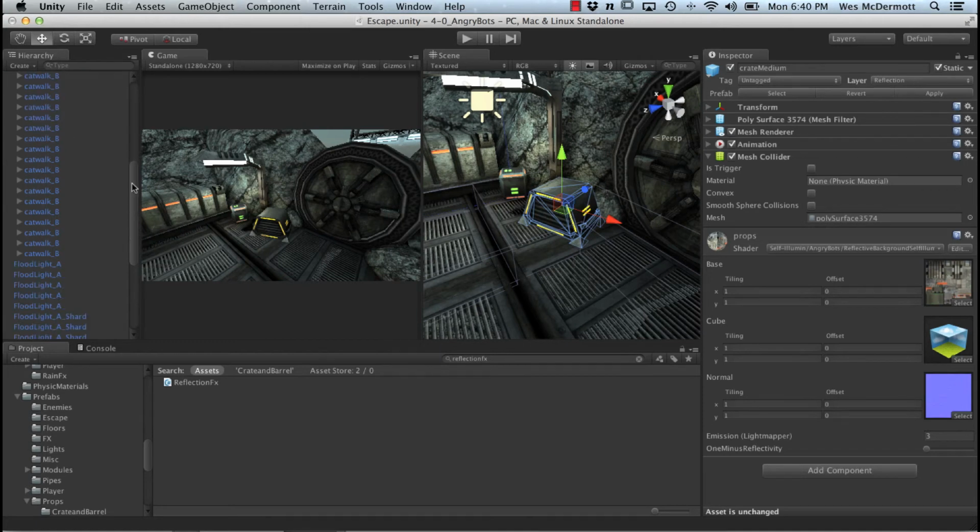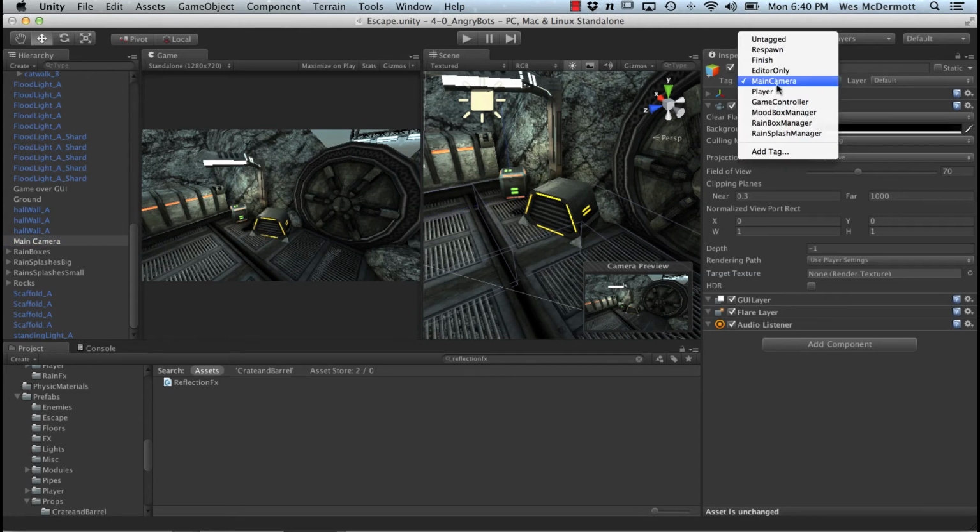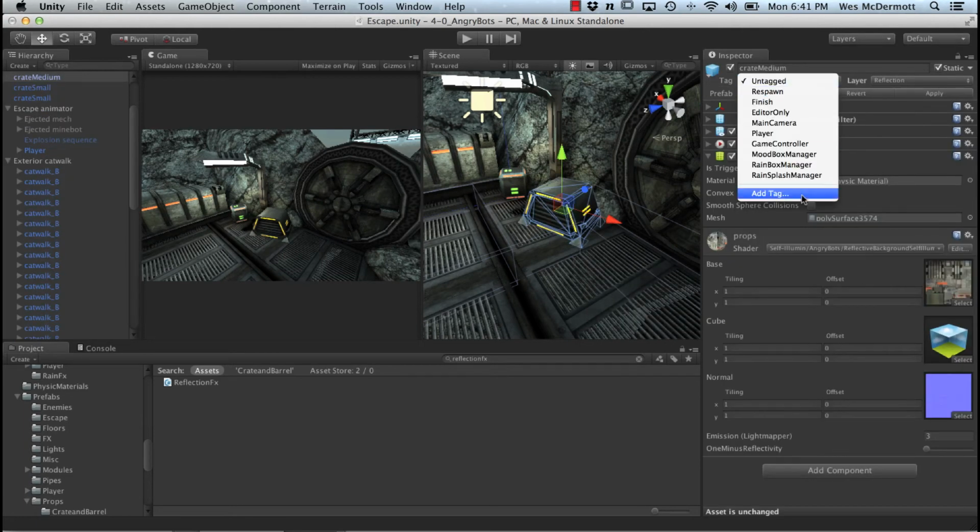One common tag is, if we go to main camera, you can see that its tag is always set to main camera. Whenever you create a new scene, Unity's main camera by default will always be set to this main camera tag, so that at any point in time you can use the main camera tag to check or write any scripts that work with the main camera, so to speak.